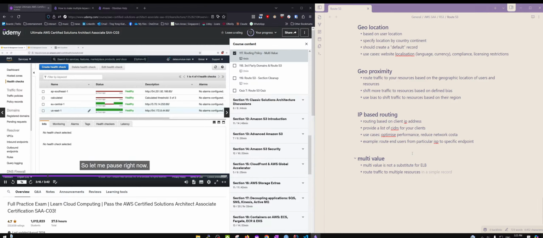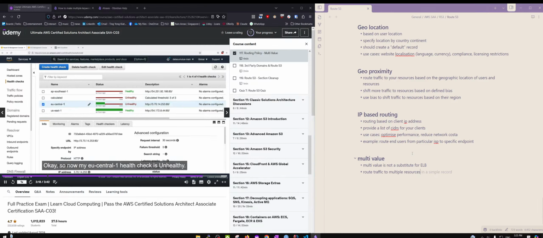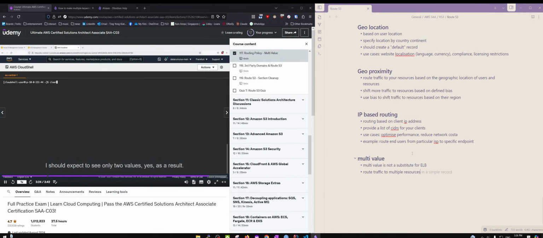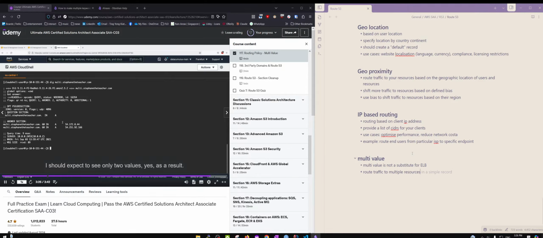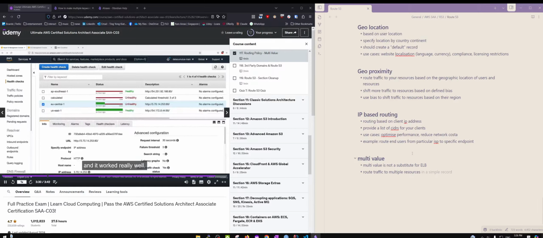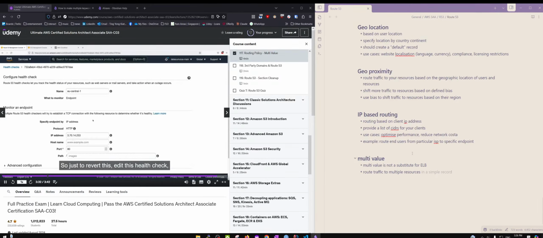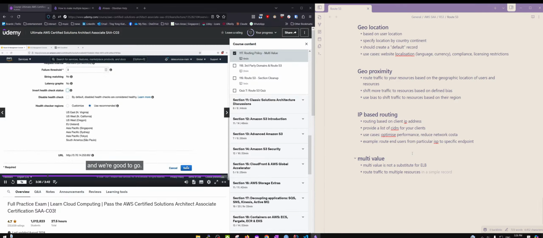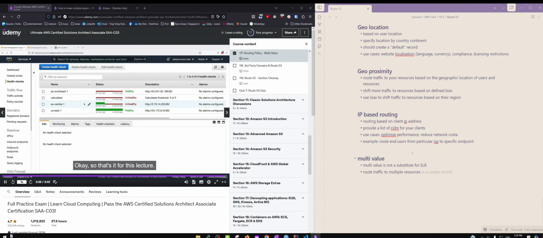So let me pause right now. Okay, so now my EU Central 1 health check is unhealthy. And so if I reissue a dig command right here, I should expect to see only 2 values as a result. So the multi-value answer has worked and it worked really well. So just to revert this, get this health check, and let's untick this invert health check status, and we're good to go. Okay, so that's it for this lecture. I hope you liked it, and I will see you in the next lecture.